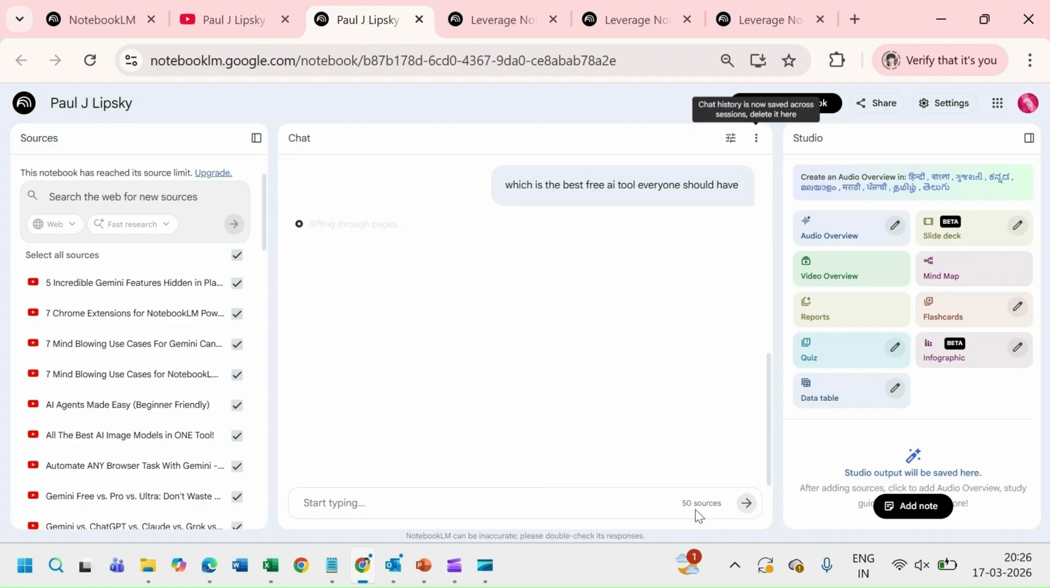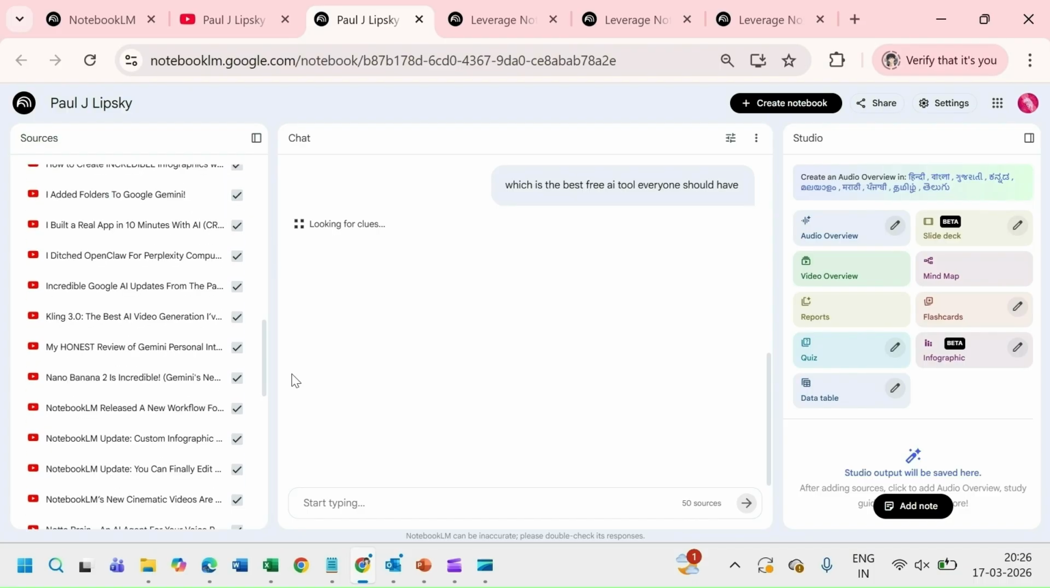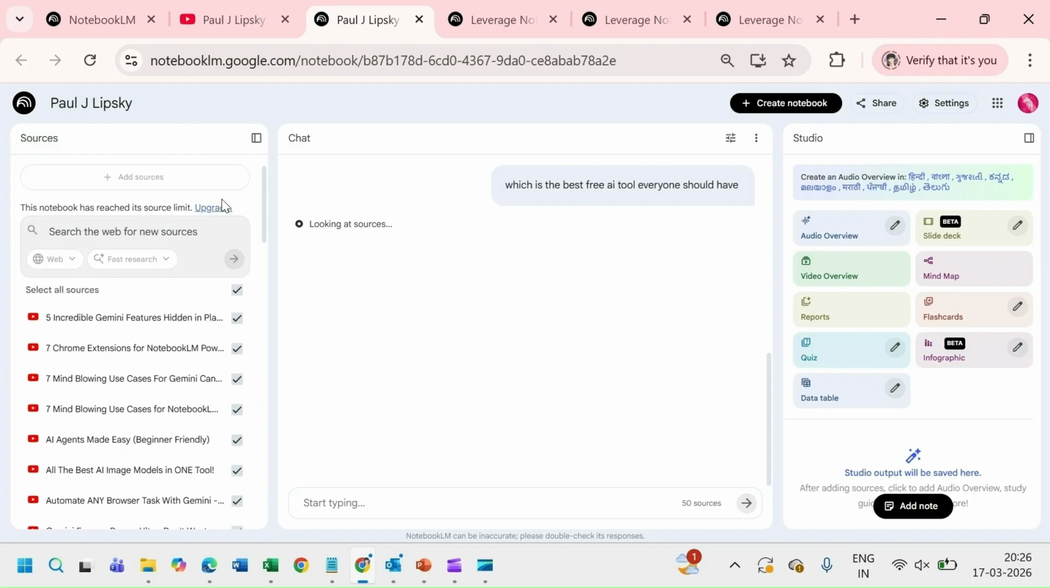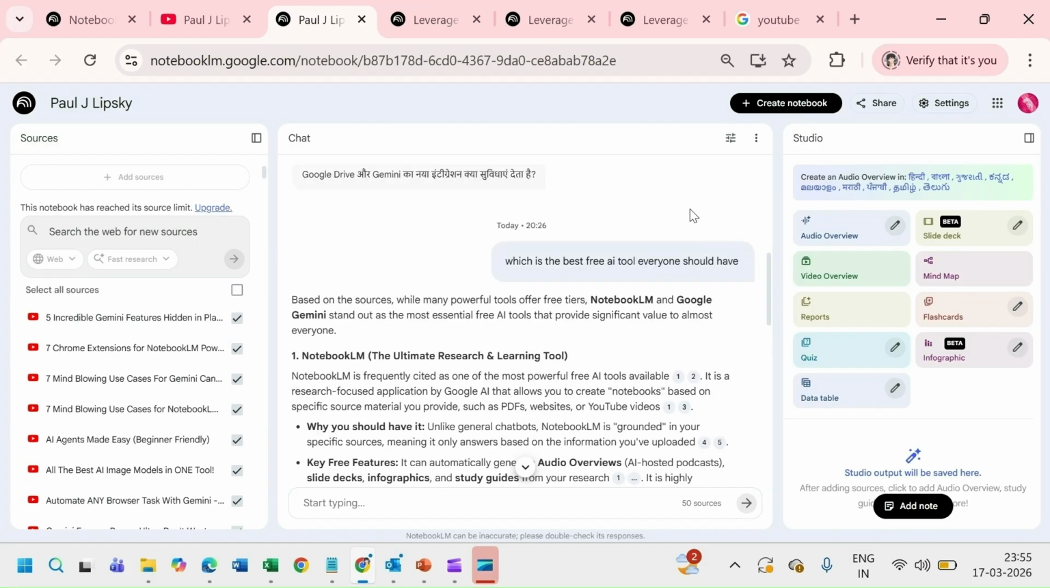So currently it's saying here that there are 50 sources which are uploaded. So it will give me information based on 50 sources which are already uploaded. But as you can see, there are so many other sources which might continue to load based on how many videos he has. So here we have the answer now. So we asked the question, which is the best free AI tool everyone should have?